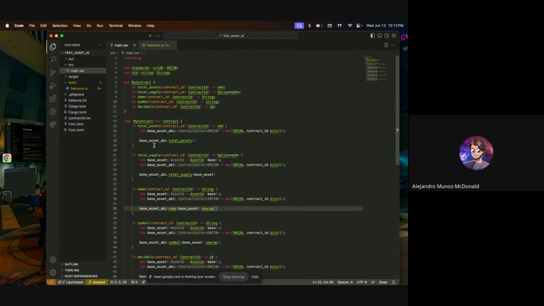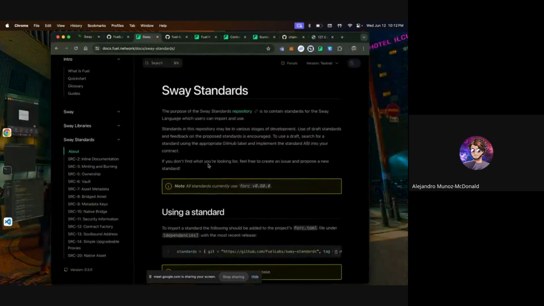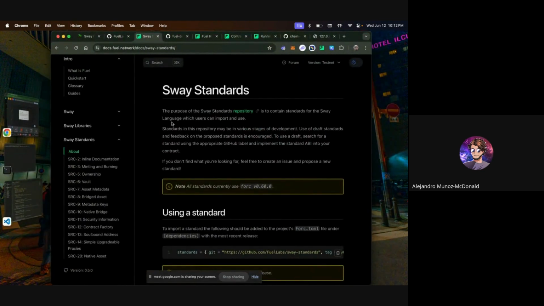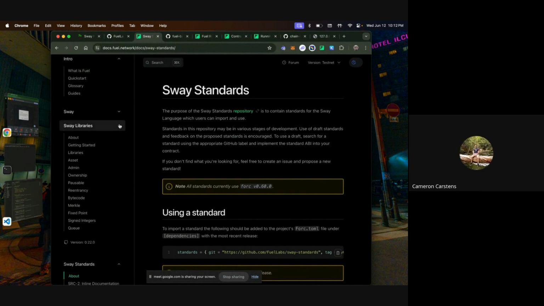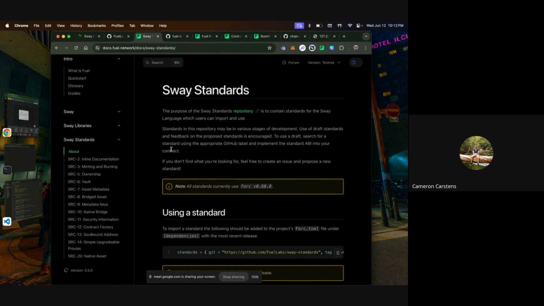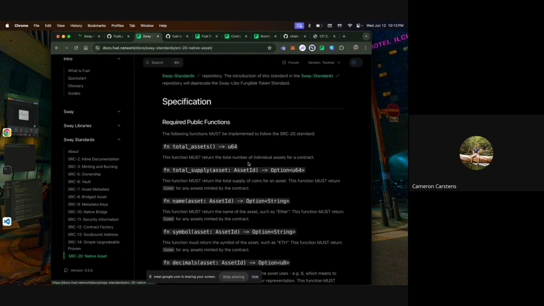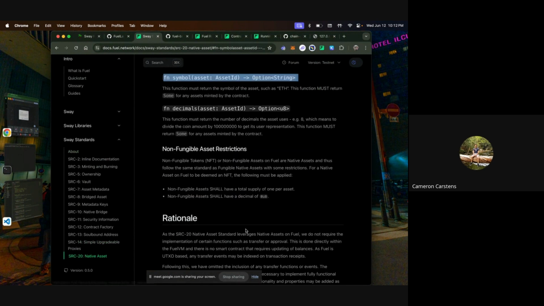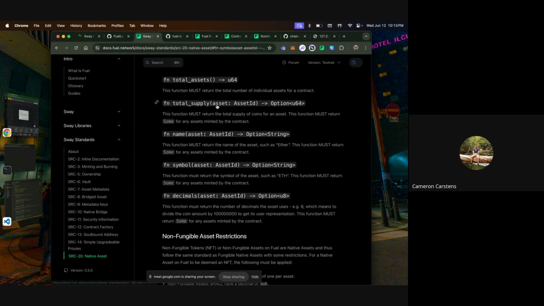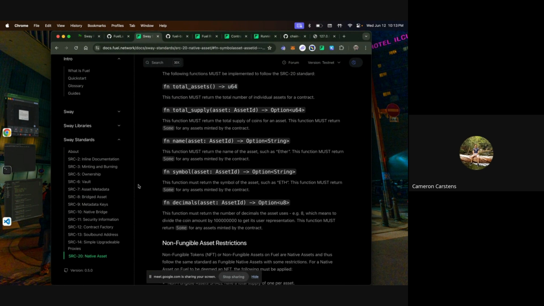Oh, yeah. I just had a quick question. So that standard library, security researchers can basically think of this kind of like OpenZeppelin's standard libraries for Solidity. Yes. So we have our Sway libraries here, which actually implement a lot of the Sway standards. And the standards here define specifically the specification of how to implement a native asset on Fuel.